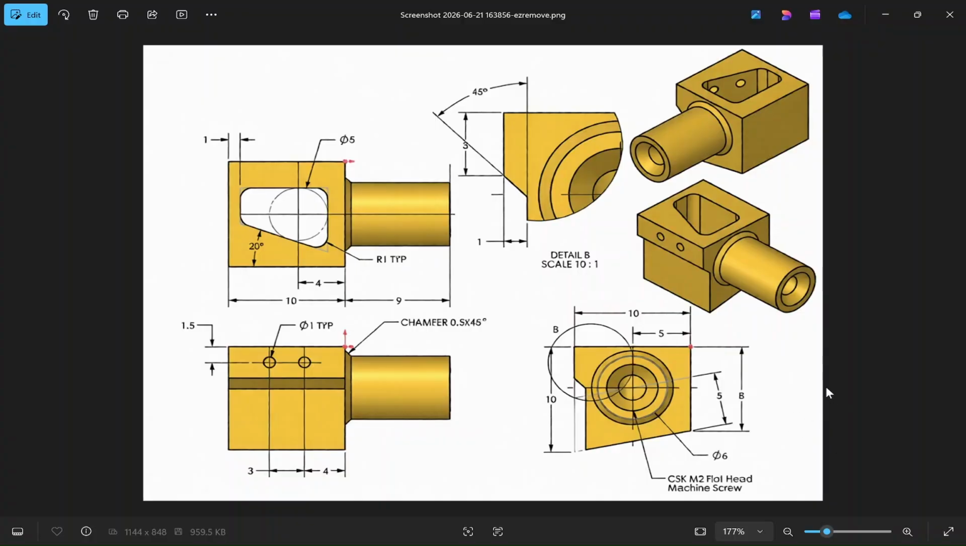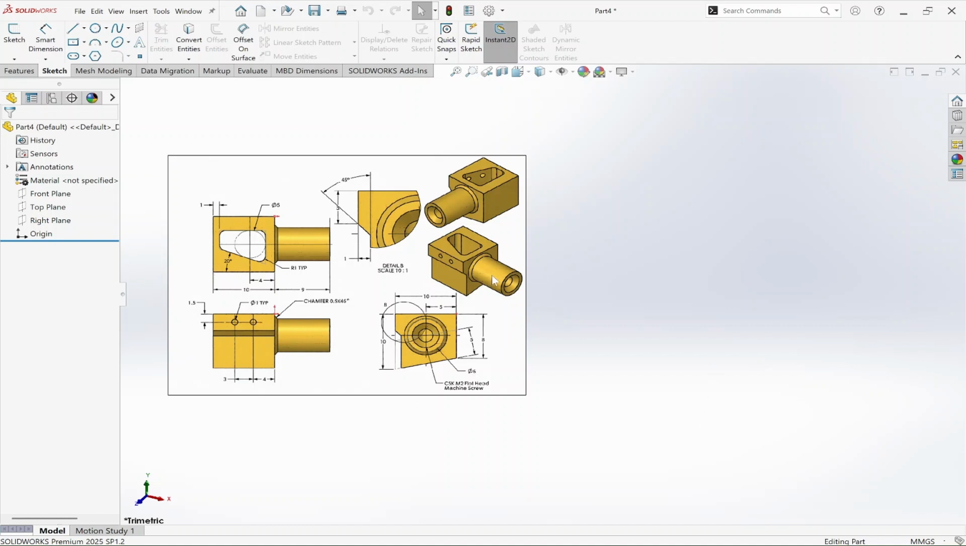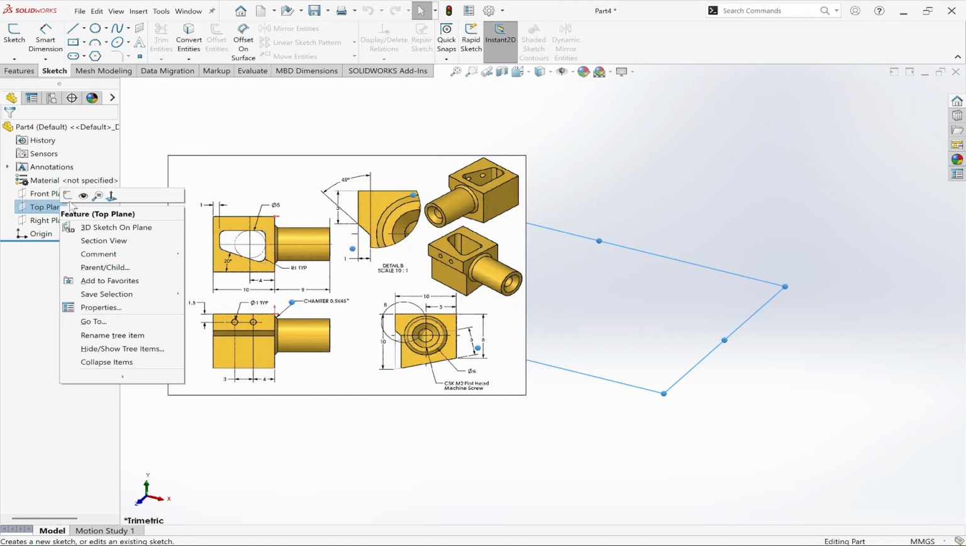I'll be attaching this drawing in the description box so you can get it and practice on your own. Whenever we model any part, it is best practice to follow a certain sequence. We'll start the modeling from the top plane, then go to the front plane, and then to the right hand side plane. So let's start from the top plane.